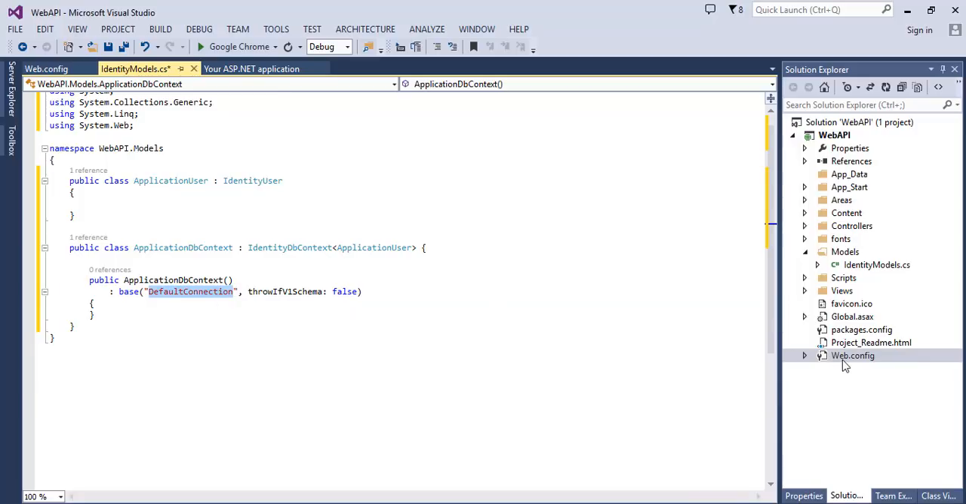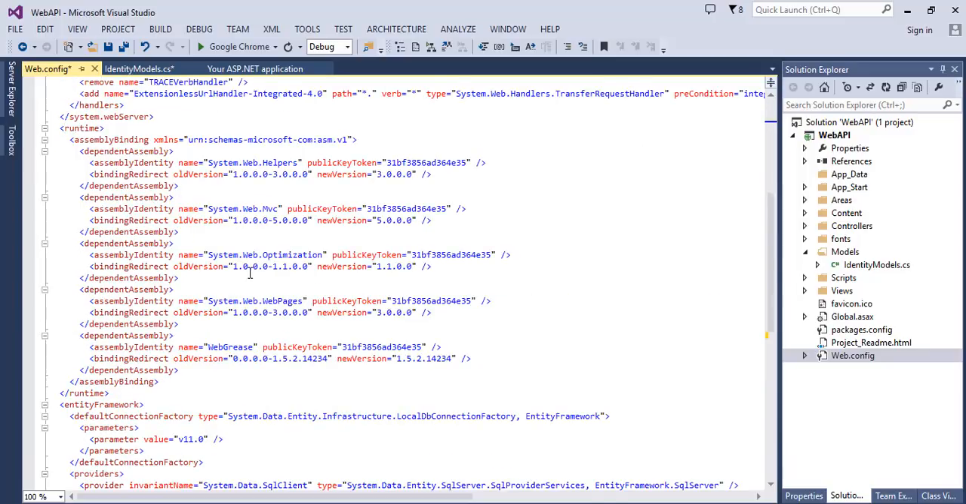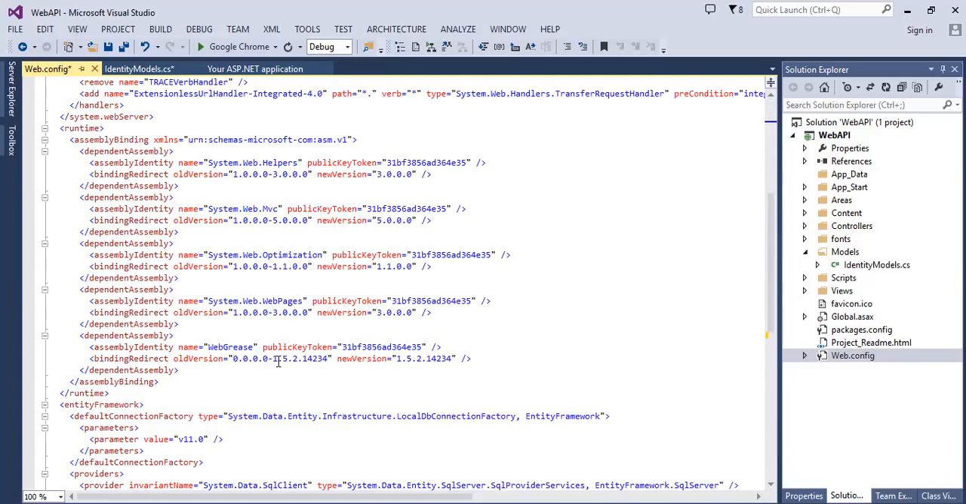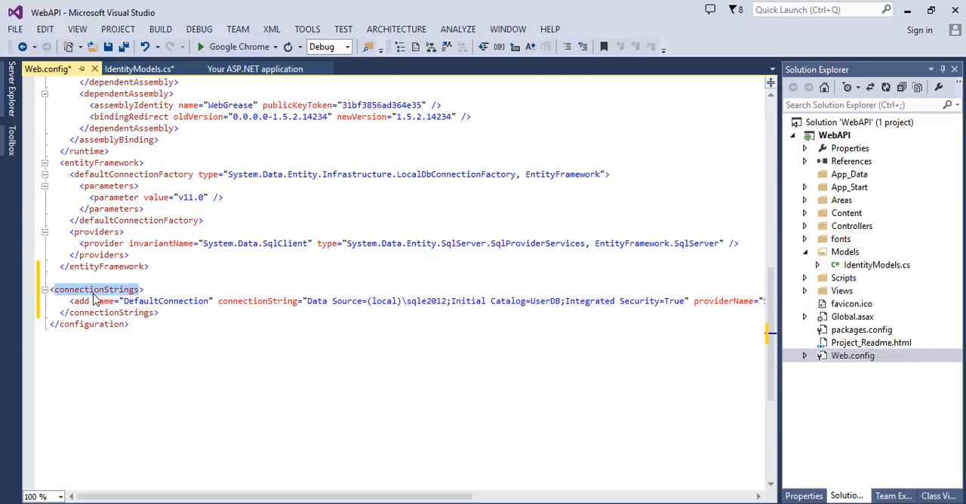Okay, so let me open this file, web.config. Inside this web config file, we have to add the DB connection inside this configuration node. It would be better if you add the connection string before this configuration end tag here. So here it is, connection string. Here we have the connection string name, default connection. Here we have the SQL Server instance name. Here is the DB connection.